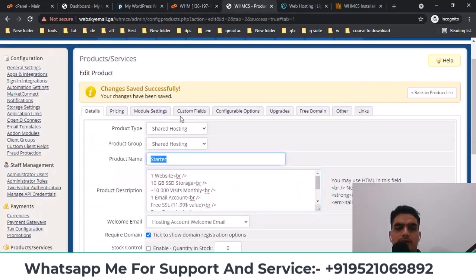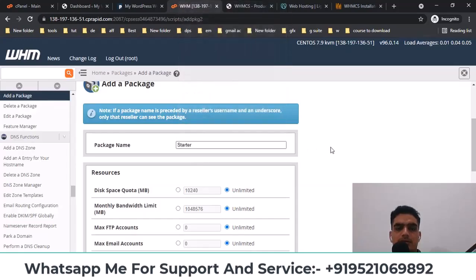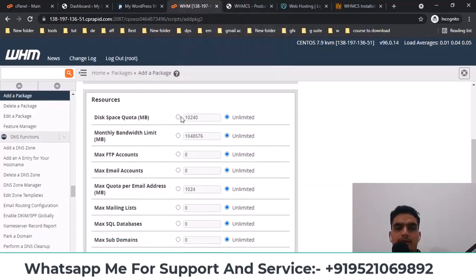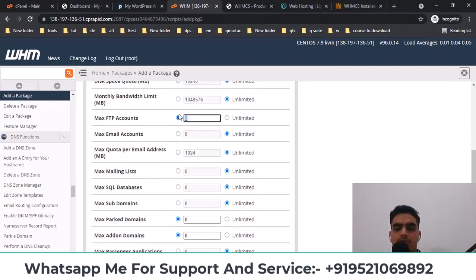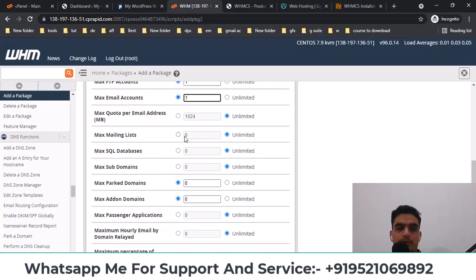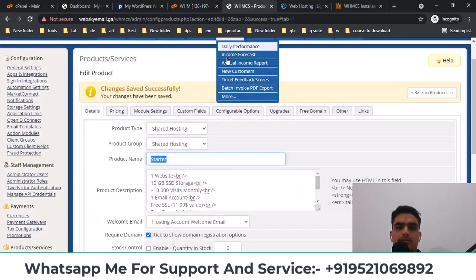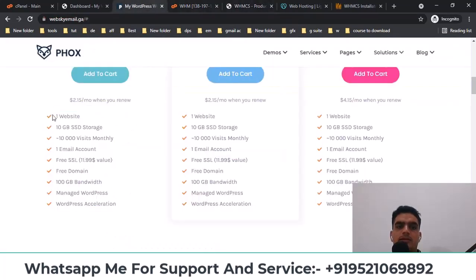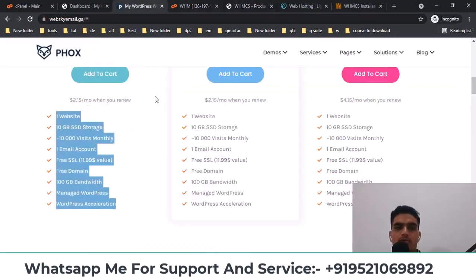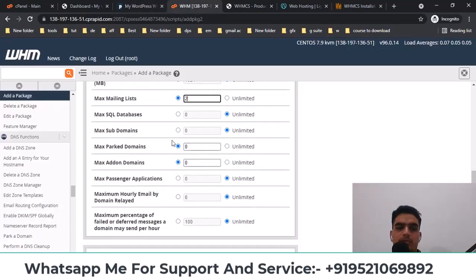So here I enter its name, starter. And then from here, you can set all the parameters as per your requirements. I'll keep it allocated like this, put an API account and email account here. Okay, and create the mailing list here. So you can add parameters as per your requirement. Whatever you're offering to the client on the website, you have to create the same package here correctly.